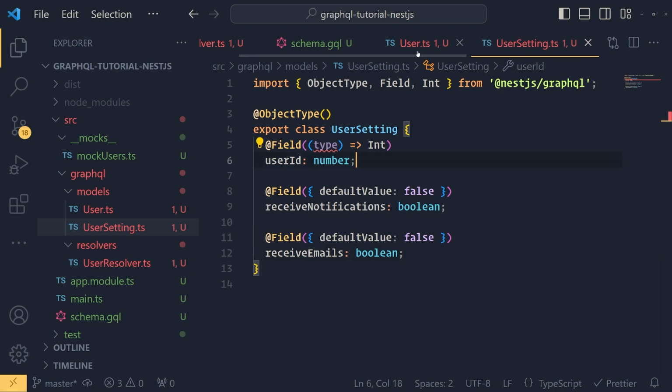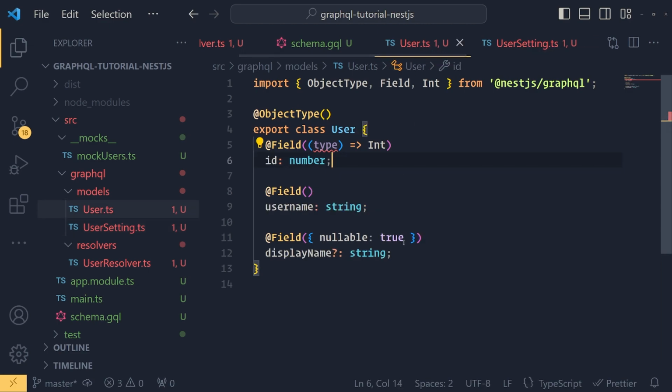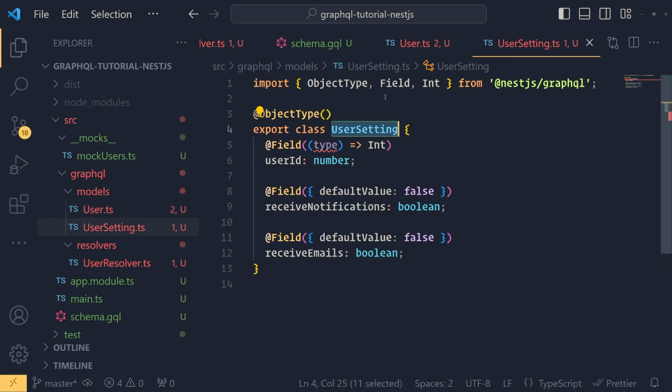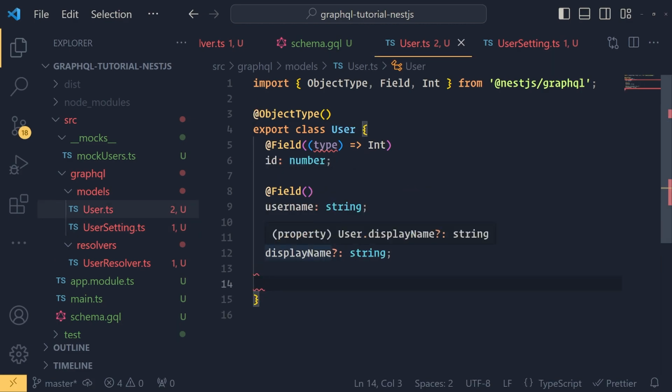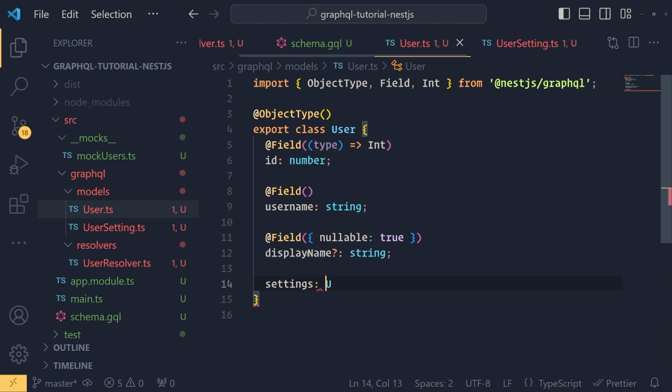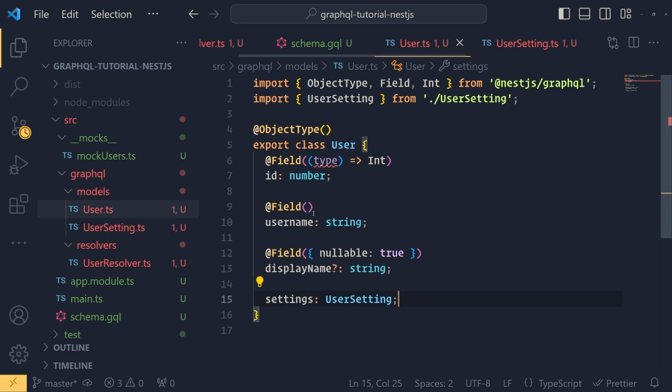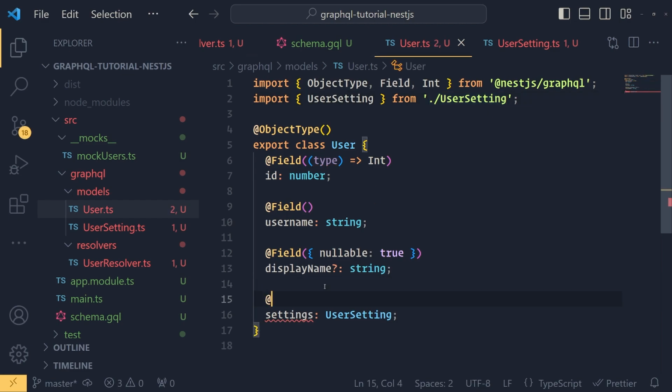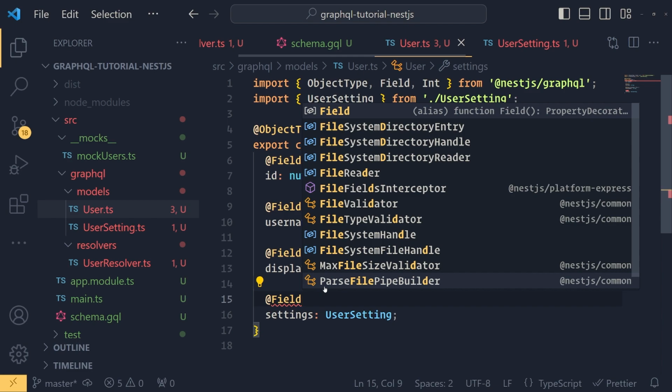All right, now what I'm going to do is I'm going to go back into my user.ts file, the user model. And I'm going to go ahead and define another field for the user setting, which is going to map to this user setting type that I just created. So I'm going to create a property called settings, and this will have the type UserSetting just like that. And we're going to import that from user setting. And now what I'm going to do is I'm going to use the field decorator like this.